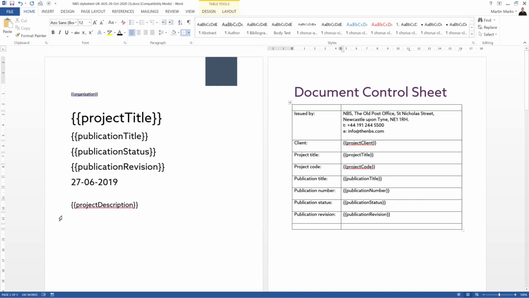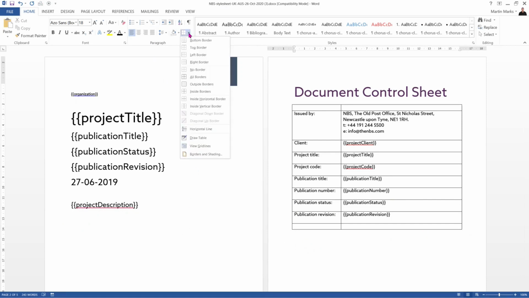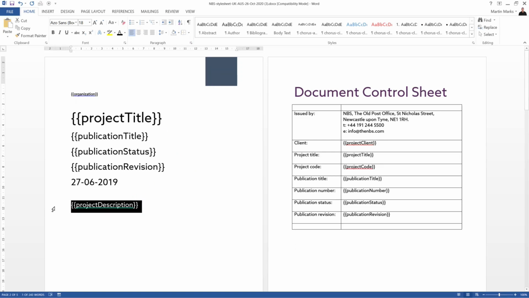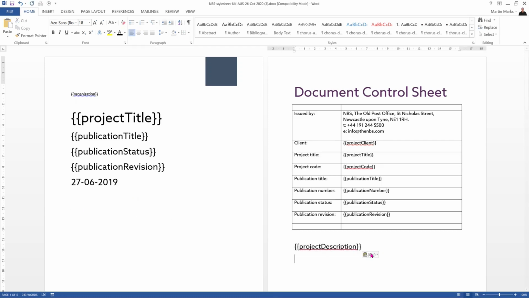But I also want to include my project description. So I'll just click at the bottom here, create myself a row here. And I think what I'll do is I'll just cut that and paste that in there. And I might want to include a line under here, as you saw in the PowerPoint. So I just select a bottom border there.